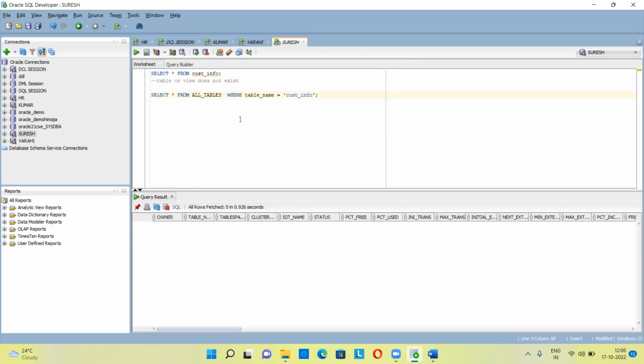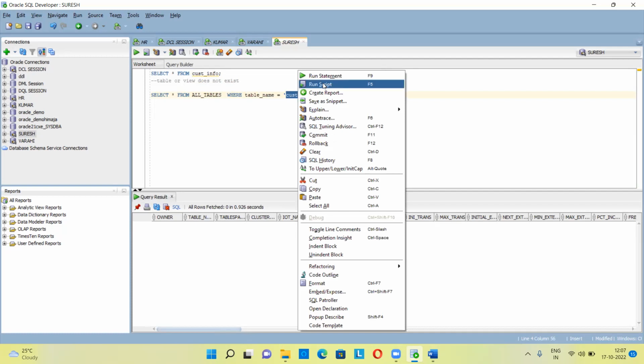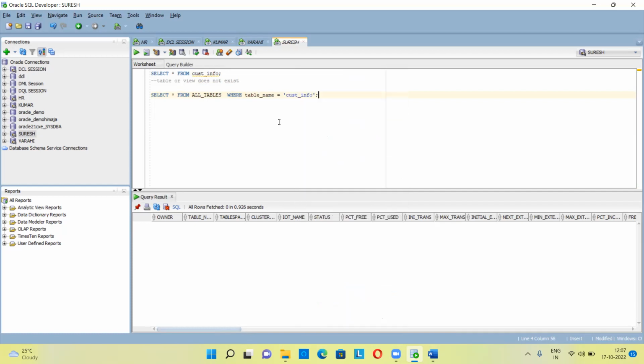Oh, what happened? Why am I not getting data? Let's see. By writing the same thing in capital letters. No, uppercase. Okay.